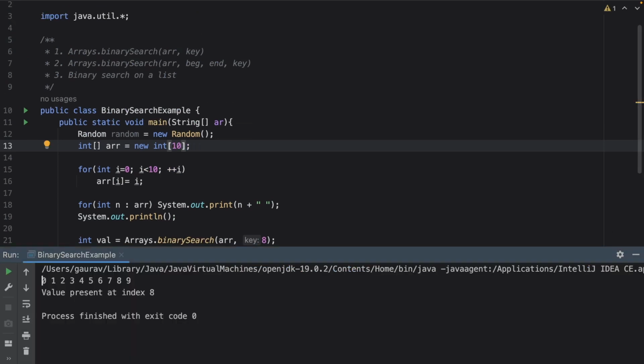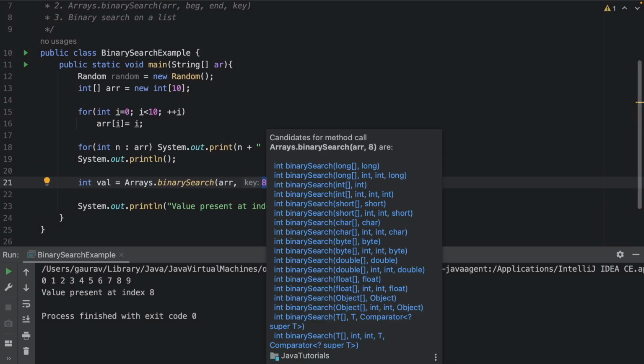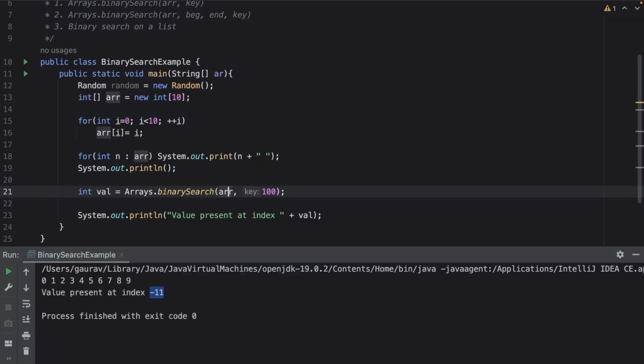So 0, 1, 2, 0 to 9, that's what we inserted, and then we searched for 8, which is present at the 8th index. You can do the counting, it's the 8th index. What if we want to search for a value which is not present here, for example 100? It will return some negative value, minus 11. Any negative value, not necessarily minus 1. Also, if this arr is not sorted in ascending order, the binary search would just return some random value, which is not correct.